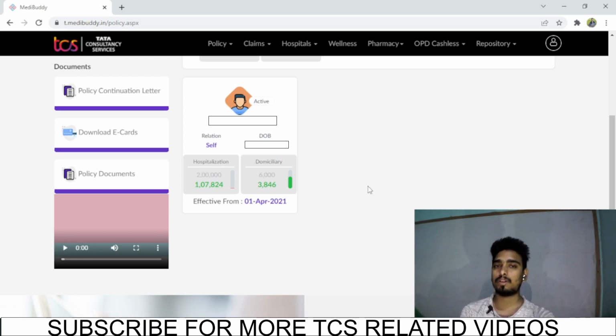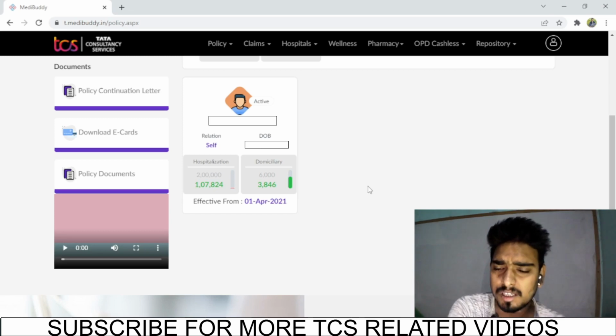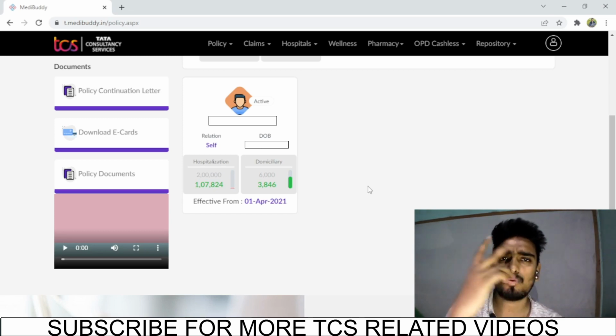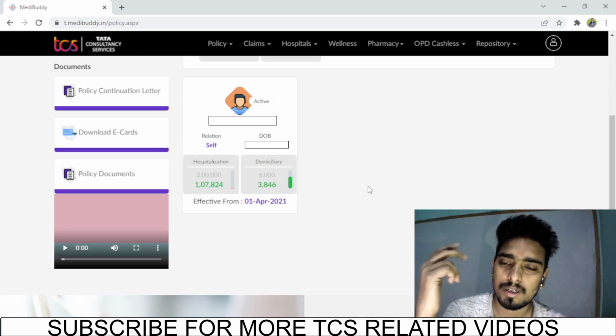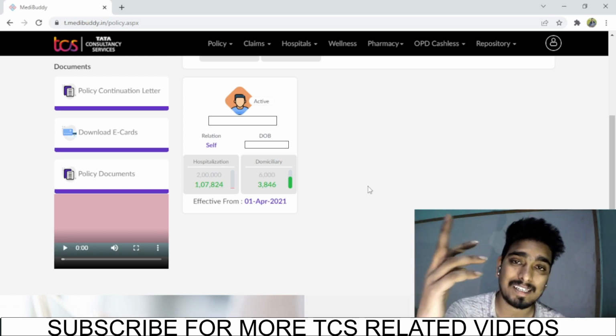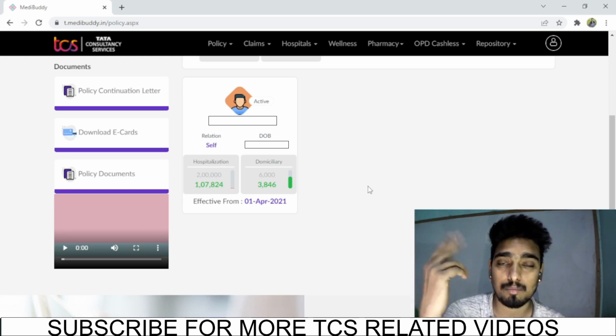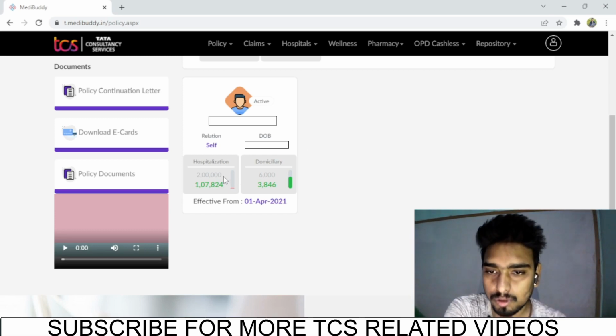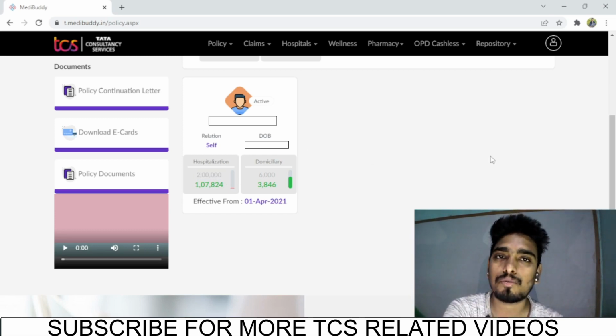And how will we do this? First of all, there are two features. The first one is cashless, and the second is reimbursement. There is a list of hospitals that come under cashless facilities in TCS.